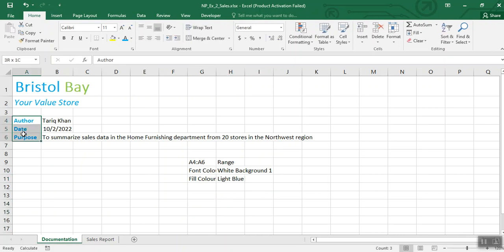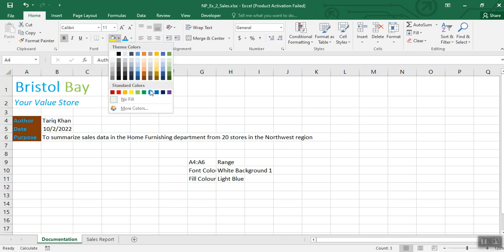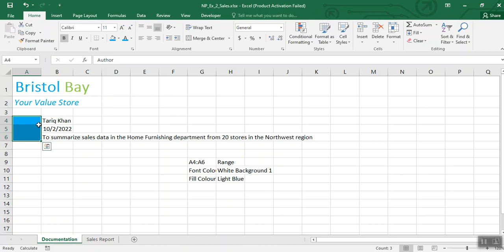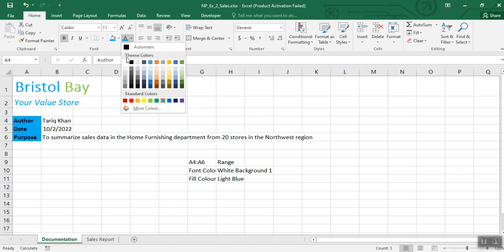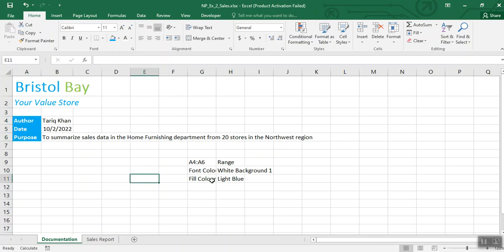So let's do this first. What are we going to do? We're going to change the fill color. Which fill color? Light blue. So light blue, you're not able to see anything. But now when you change the color of the font, you're able to see the color right in here. So this is A4 to A6. Control S, please.